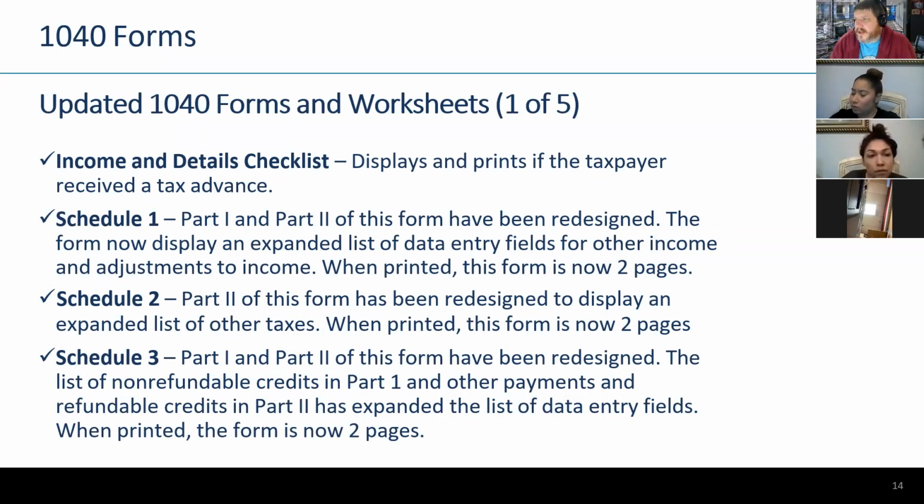Income and details checklist is there. Displays and prints that the taxpayer receives a tax advance. So you will see that form added. Schedule 1 and Schedule 2 and Schedule 3 have all been expanded.